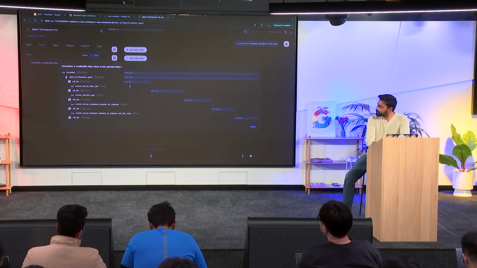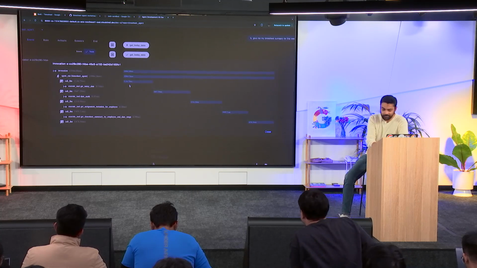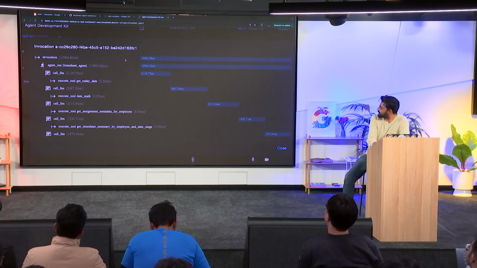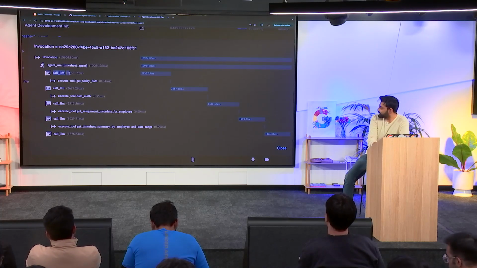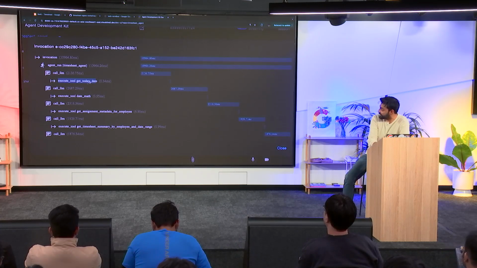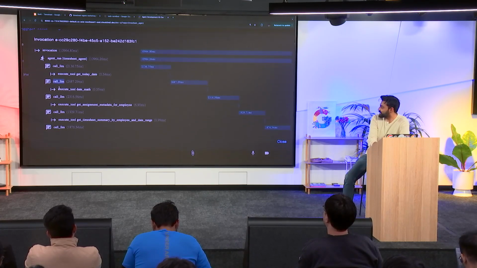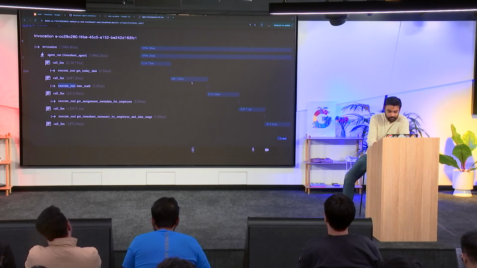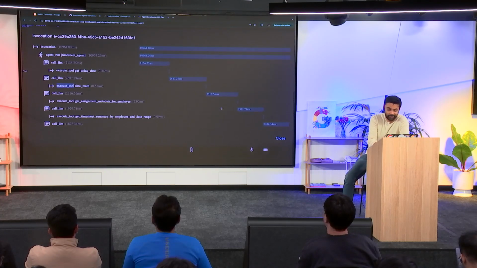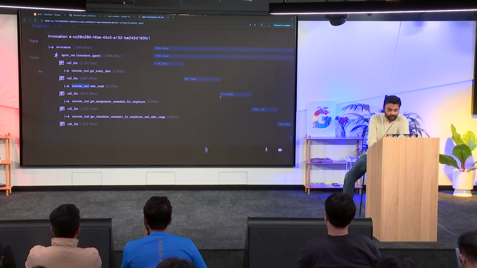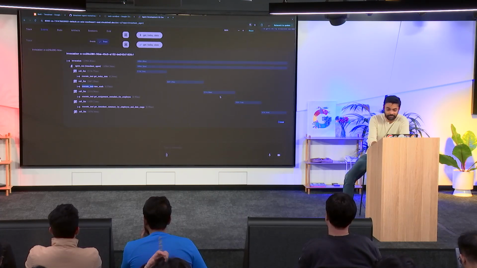If you look at this one, let me zoom in a bit. When I invoked something, the agent ran and called the LLM first. The LLM then called a tool, which is get today's date. Then it went back to the LLM, which executed date math, and it gives you a full trace of what tools were called to achieve the final output and how long it took. So it gives you a full trace of what's happening behind the scenes.